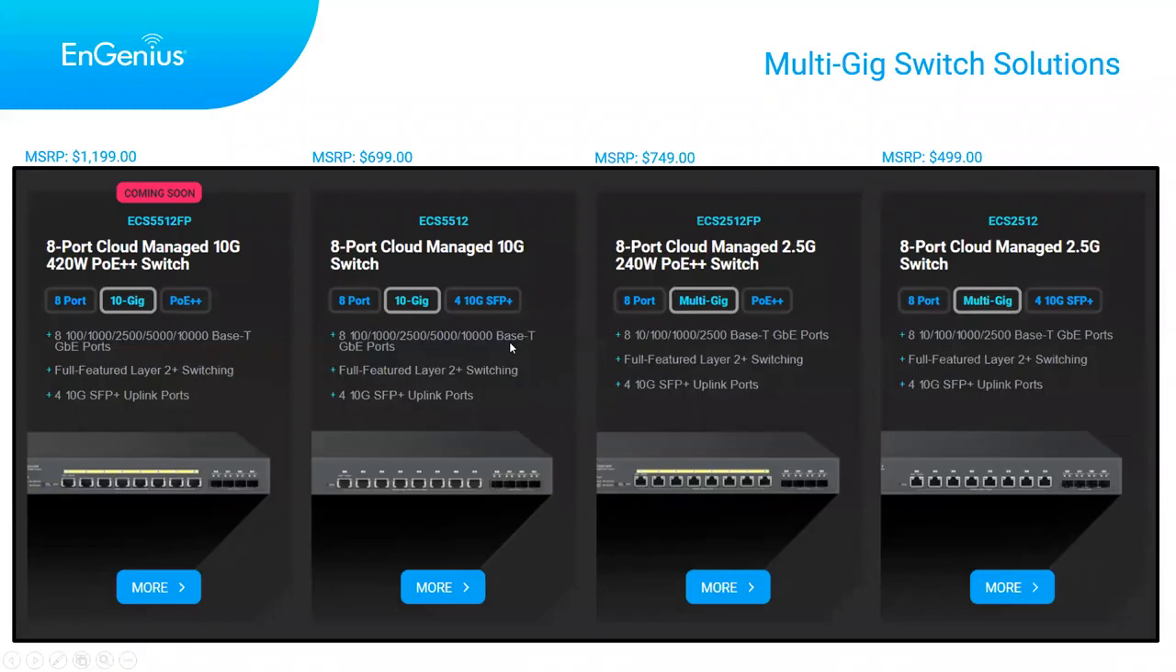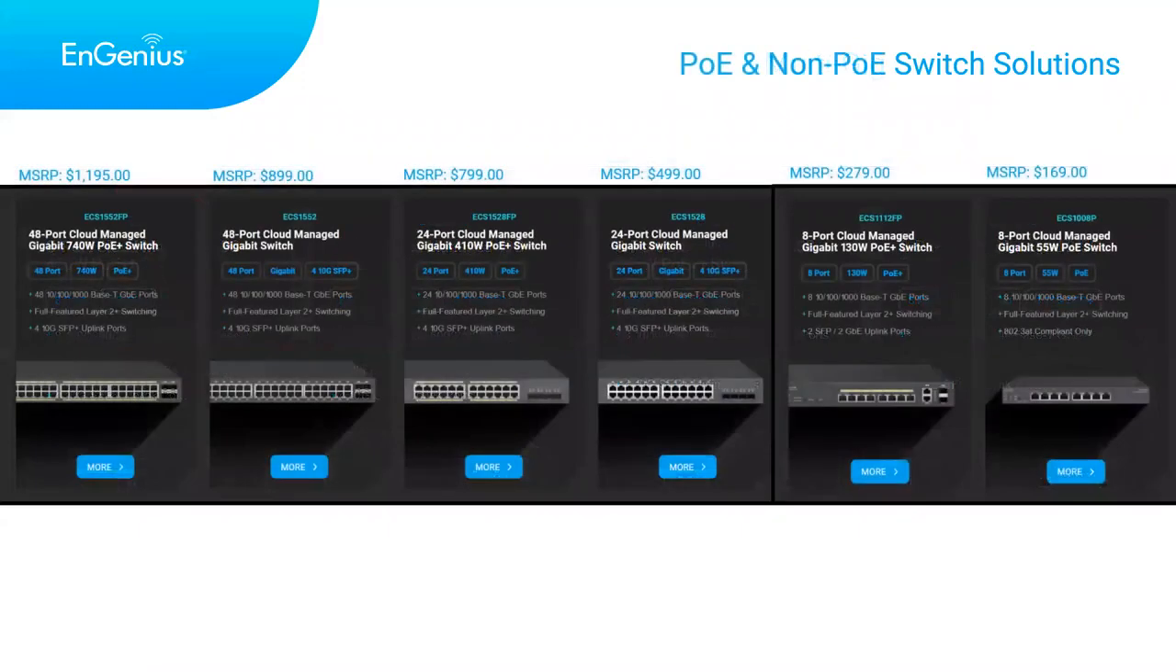switches and PoE switches. We have a line of gigabit switches, anywhere from 48-port all the way down to an 8-port. These are all PoE. You will start to see multi-gig non-PoE switches come from EnGenius. You'll also see higher density multi-gig switches coming from us, like a 24-port 10 gig and 8-port 2.5 gig switches, more non-PoE and PoE. So you'll see more switches coming from us, including the router that I talked about at the beginning.